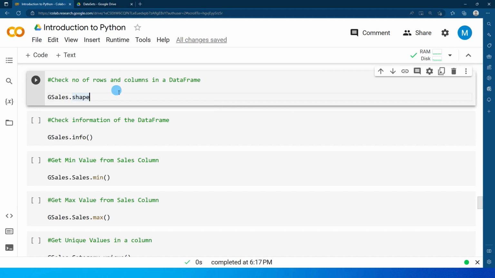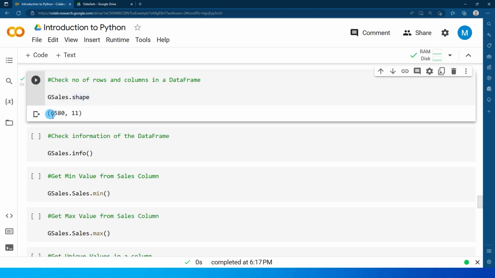And if you want to know the number of rows and columns in that particular data frame, you can simply call in the data frame, which is gsales, and type in dot shape. Remember that you do not have to pass in parentheses over here. When I run this cell over here, you will see that we have 6,580 rows and 11 columns.